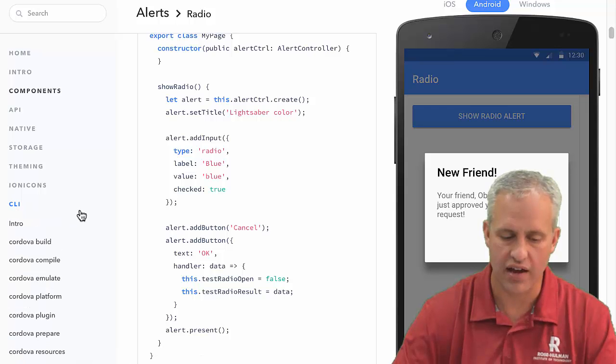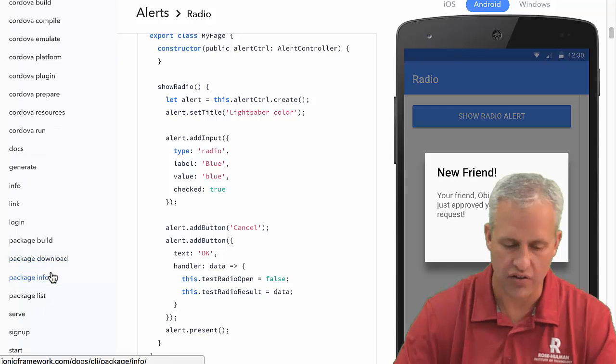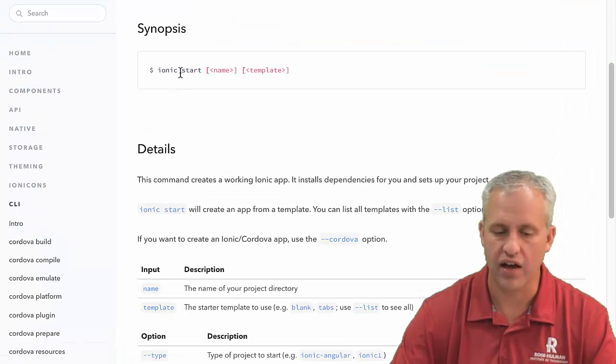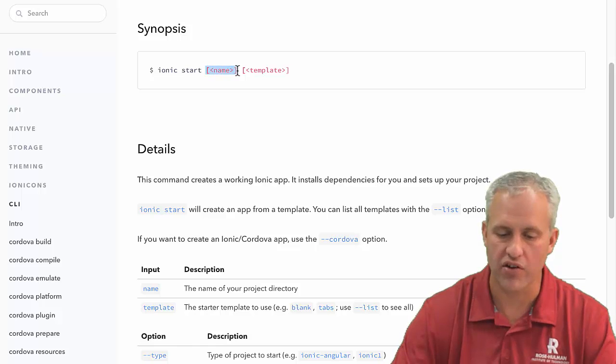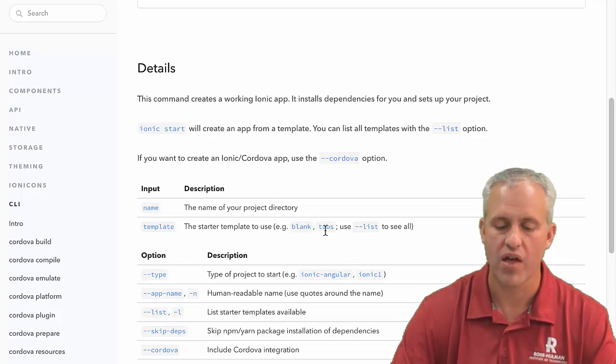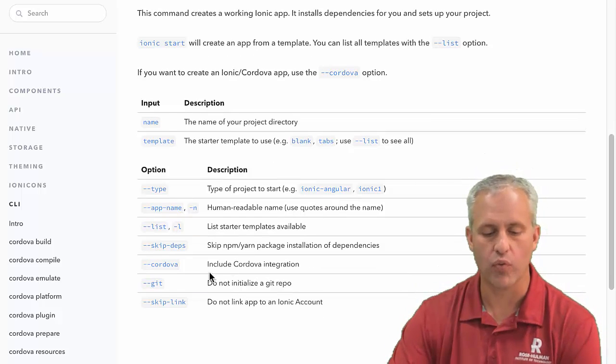So it's just Ionic Framework Docs. And the CLI has all kinds of things in here. One of them is the start command. When you do the start command, you say ionic start, you give your project a name, and then you say what template you want. We're going to go with the blank template. By default, you get the tabs template.